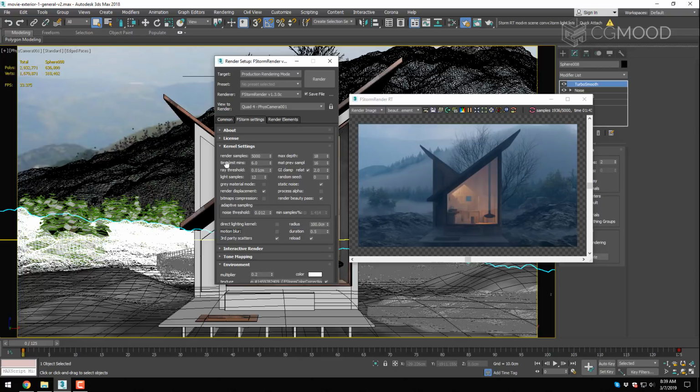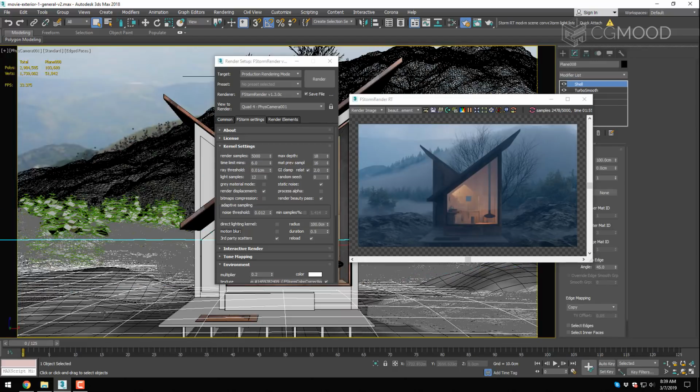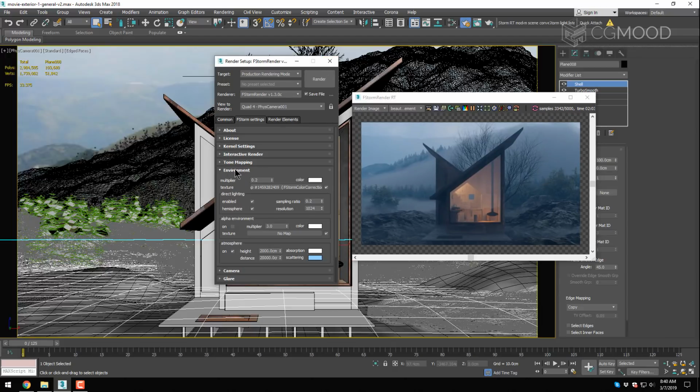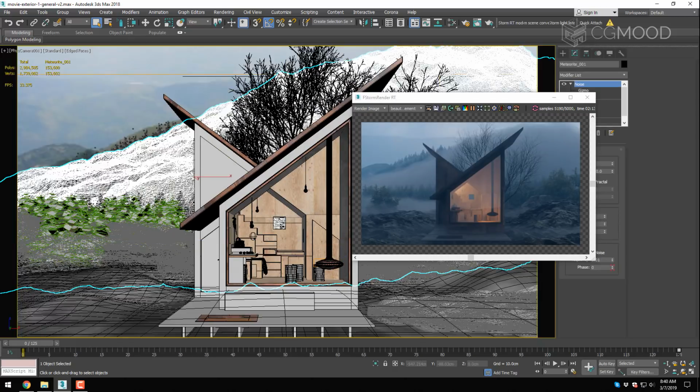And as for the kernel settings, here I've been increasing the max depth because we'll be using a lot of volumetric materials, like these clouds here, this layer of mist, and also a general layer of atmosphere, which is a pretty new feature in Storm Render. So what we want to do here is break down how this environment was made.